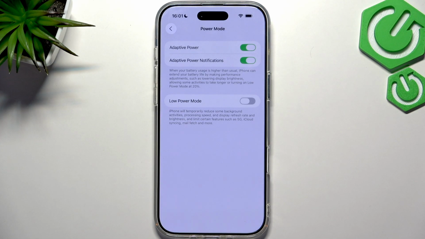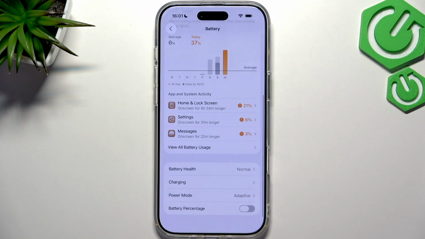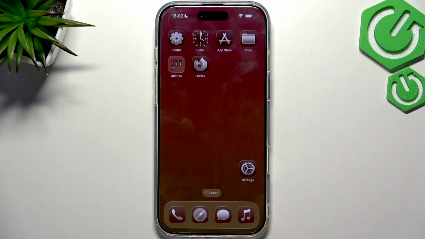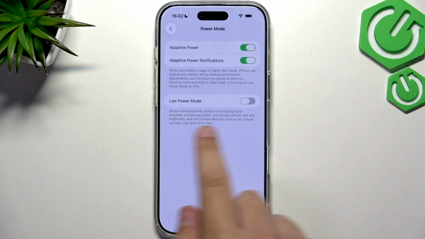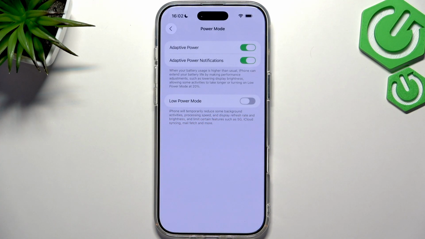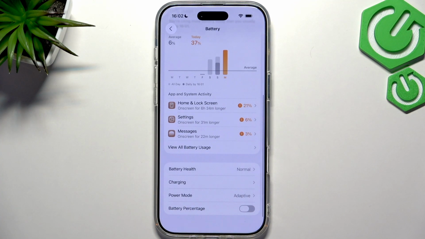So as you guys can see, whenever our battery usage is higher than usual, the iPhone will extend our battery life just by making the performance tweaks. So it will try and tweak the performance, and it will basically lower our display brightness. It will allow some activities to take longer than they should do, or it will turn on the low power mode automatically at 20%.